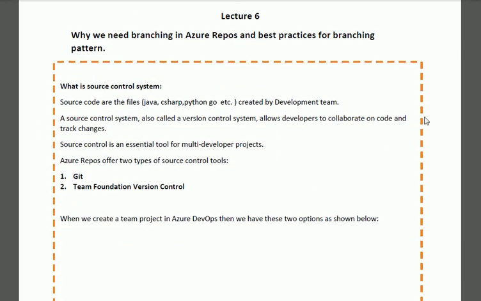In chapter 6, we shall discuss the branching mechanism and the best approach for the branching. First of all, we should know about the source control system. A source control system is a system in which the development team keeps the source files like Java, C# and Python. In Azure Cloud, there are two source control systems. One is Git and the other is Team Foundation Version Control.